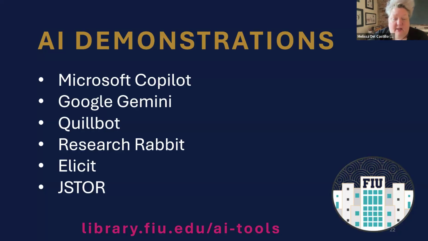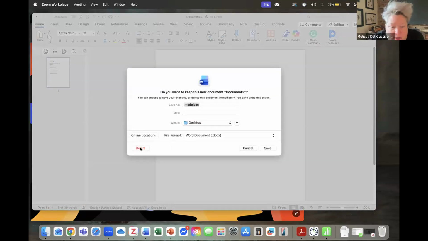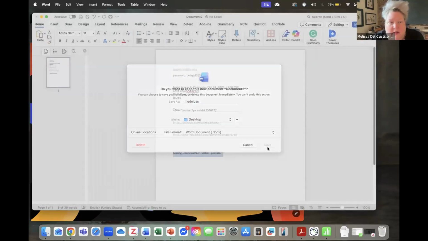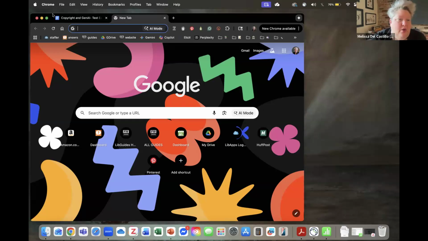So I'm going to go ahead, and if you want to stop sharing, I am going to share my whole screen, my whole desktop, because there are pop-ups and I don't want you to miss the pop-ups. So does everybody see my entire screen? Okay, hold on, let me just close this. Sorry about that. So let's start with Copilot.